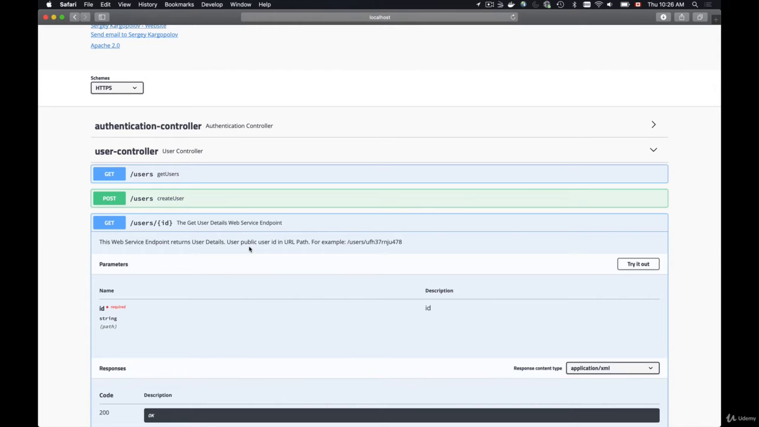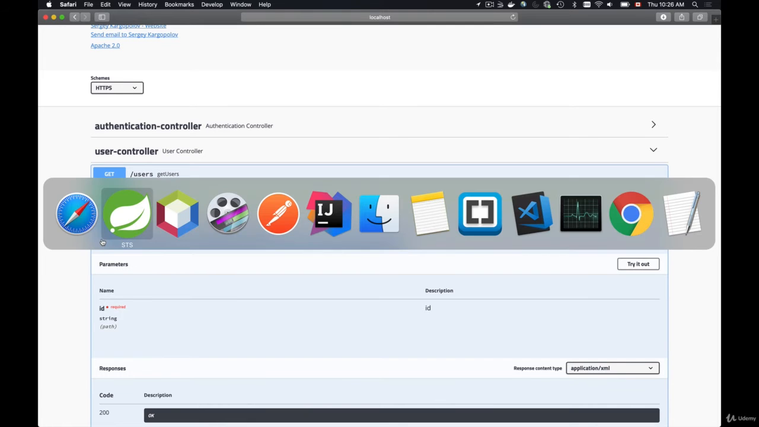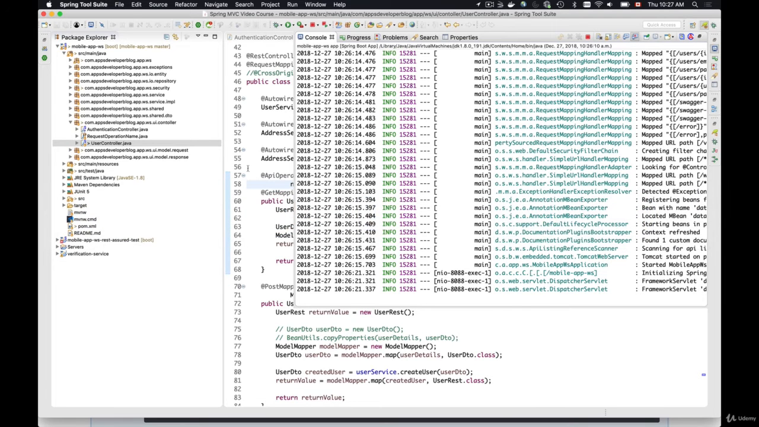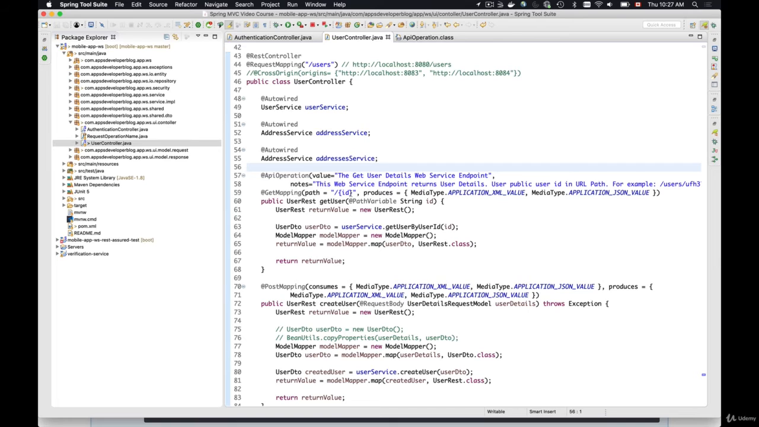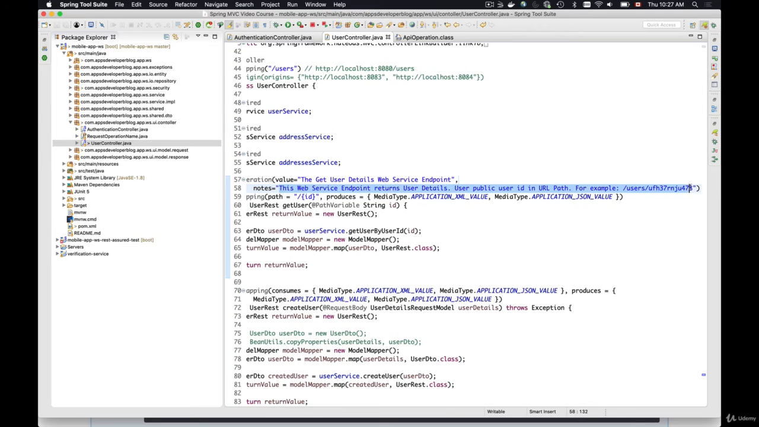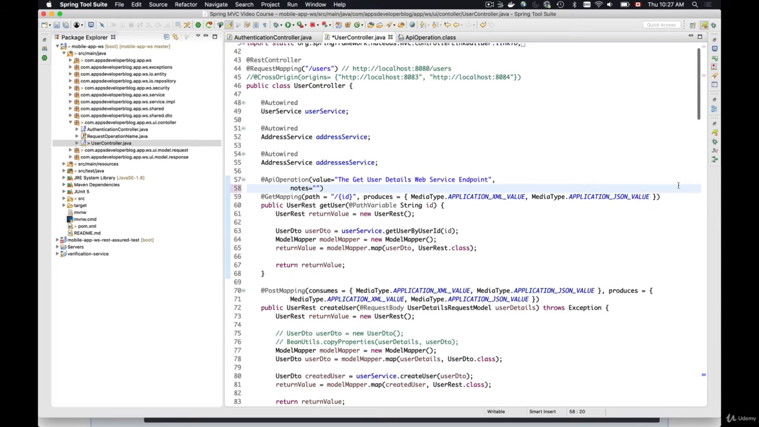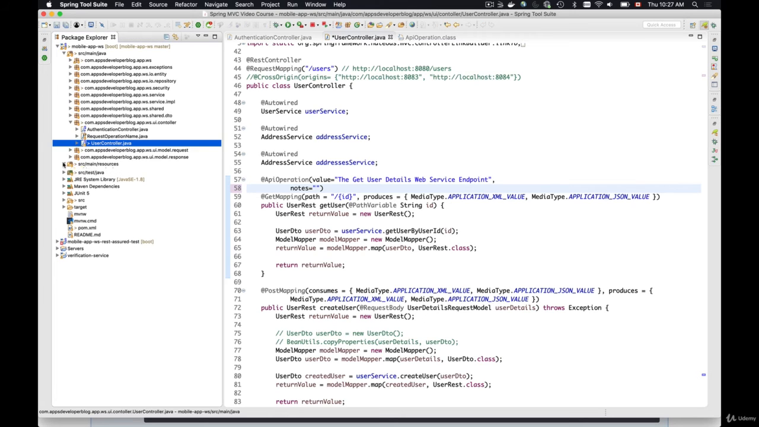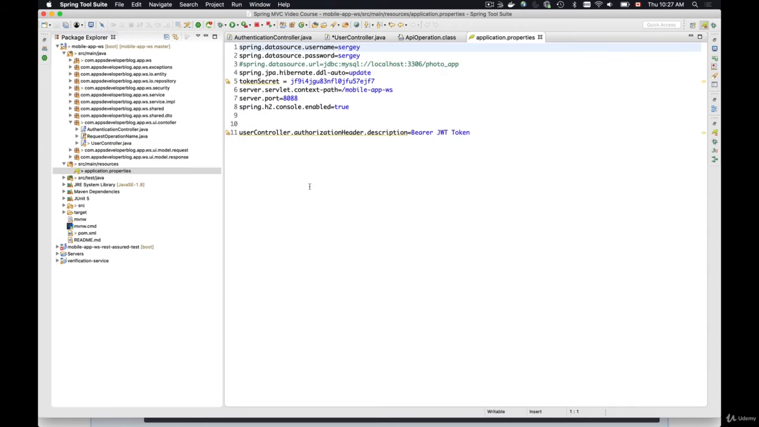Now, one more thing I would like to show you in this video is how to take this description out of our Java code and put it into a property file. We have already seen it; we've done it in one of our previous videos. So basically what I need to do is copy this, cut it and paste it into a property file. I'll go to my resources, application properties, and I will paste it here.